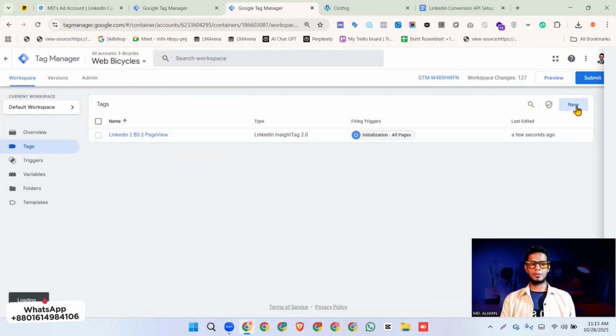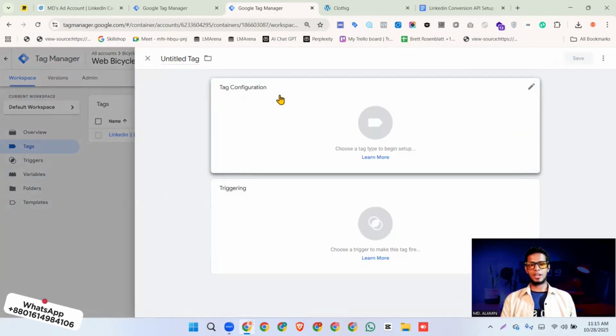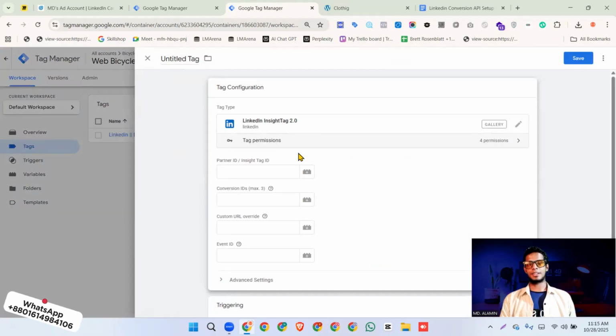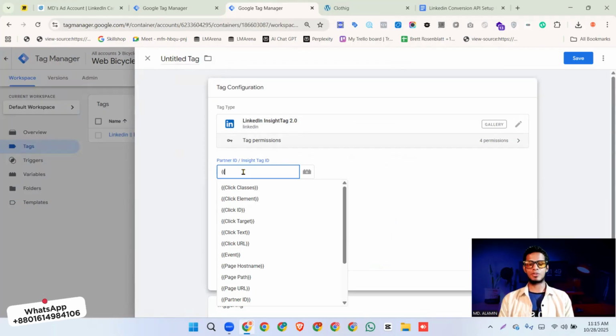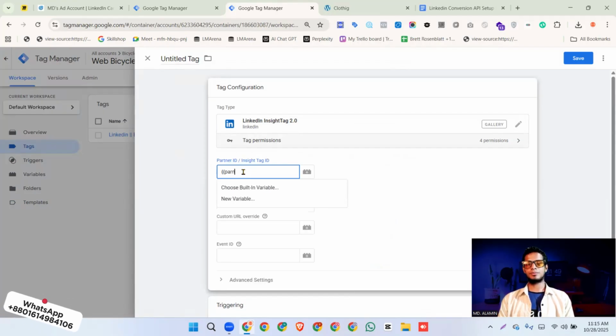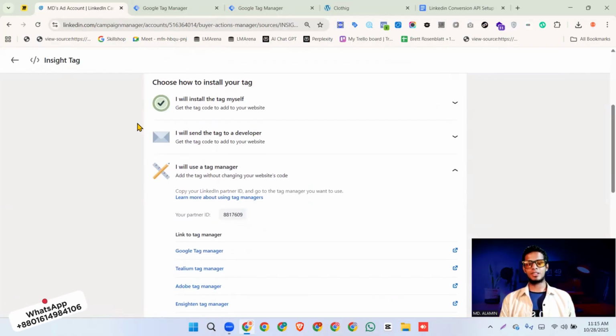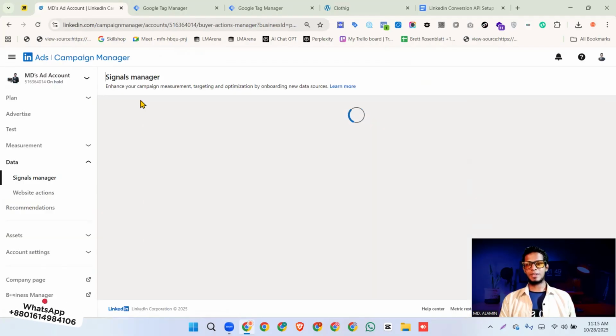So click on new to create a tag, new tag and tag configurations. Our tag type will be LinkedIn Insight tag. Okay, and write down here our partner ID. I already collected this partner ID, this one. And for your conversion ID, here we need to add the conversion ID. So how can I find this one? So go to your LinkedIn Campaign Manager.